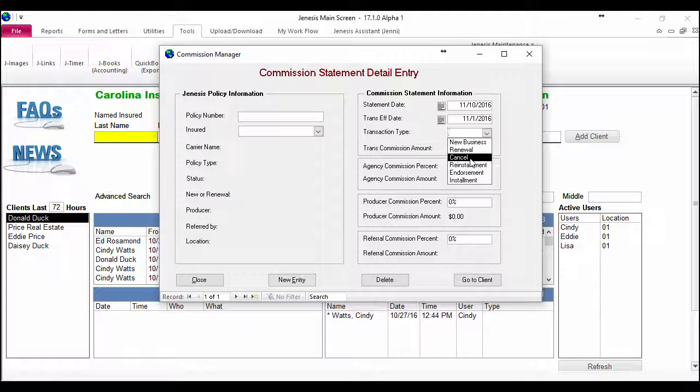If you are entering cancellations in here, you're going to want to make sure that under the transaction commission amount, you put a minus right here. Okay, that's going to take it away instead of adding it to your commission. Otherwise, you'll just pick one of these, you'll enter in a dollar value, and then you'll go down here and either enter in an agency commission percentage or a producer commission percentage. So if I enter in 65 in producer, it automatically calculates agency for me, takes the dollar amount I entered here, and gives me a total amount for each person. I can also add a referral commission percentage here if I'd like.